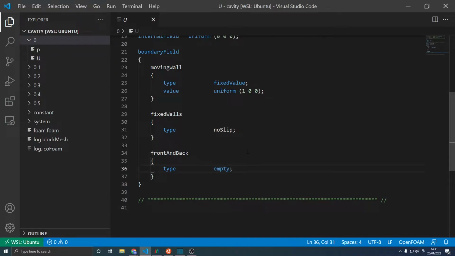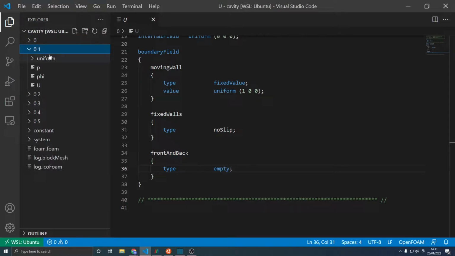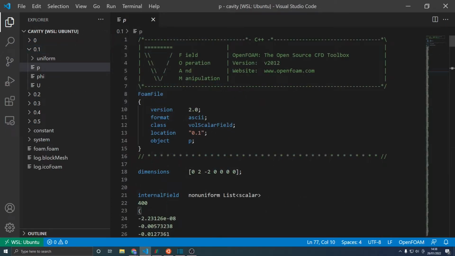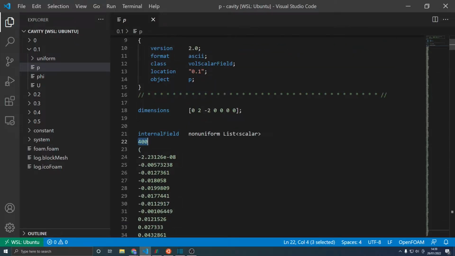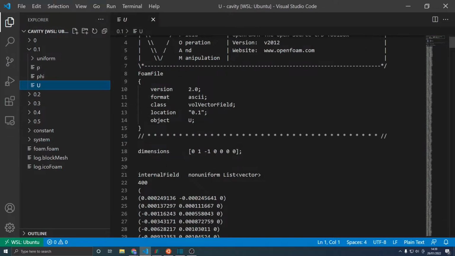The remaining time directories contain the same files as the 0 directory, as well as some extra files that icoFoam wrote. Looking at the new P file, we see that, instead of a uniform value, the internal field is now specified for each of the 400 cells. The U file has a similar change.